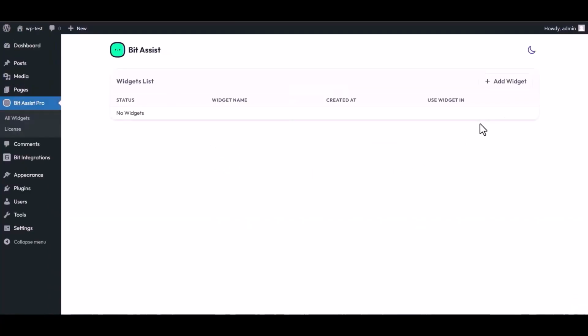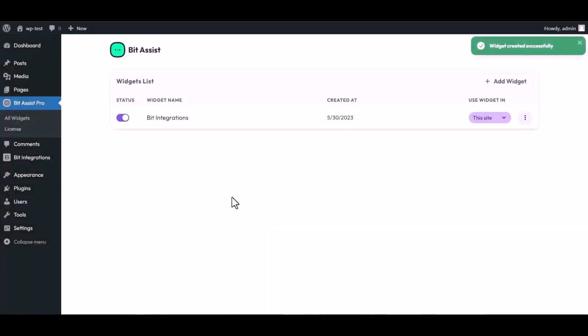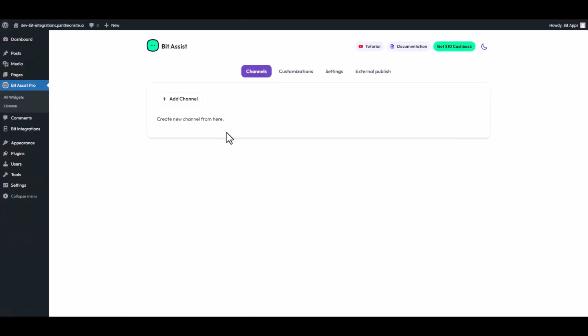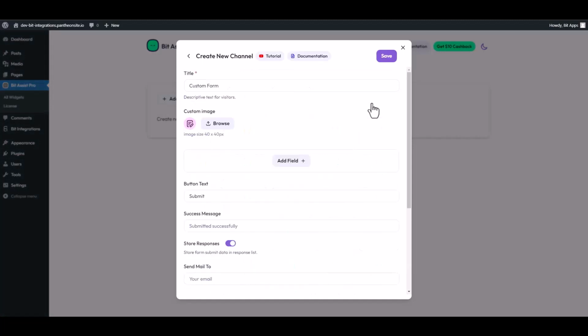Now, go to Bit Assist Pro Dashboard. Click on Add Widget. Give here the widget name. Create. Click on three dots and edit it. Add channel. Choose custom form as a channel.